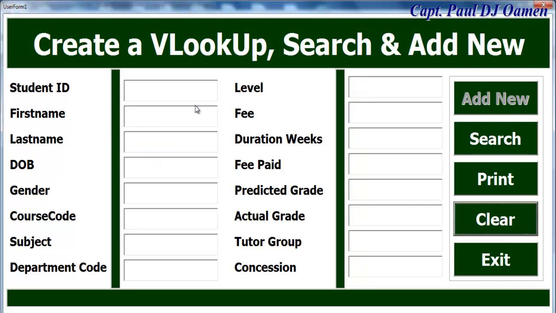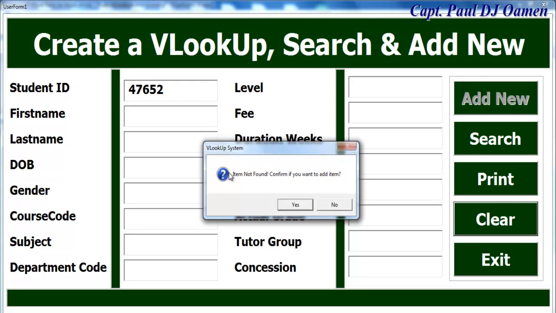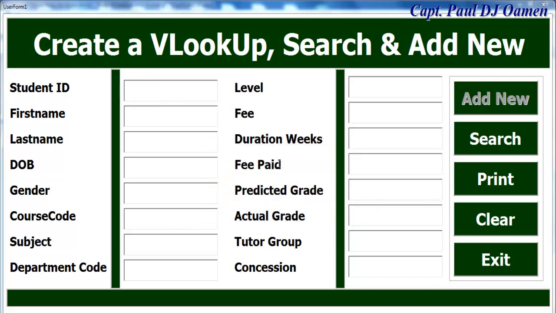I'm going to first of all clear and let's enter an unknown record in there. Okay, I'm now going to click on search. There we go. Item not found. Confirm if you want to add these student details. I'm going to say no. And you see what happened.